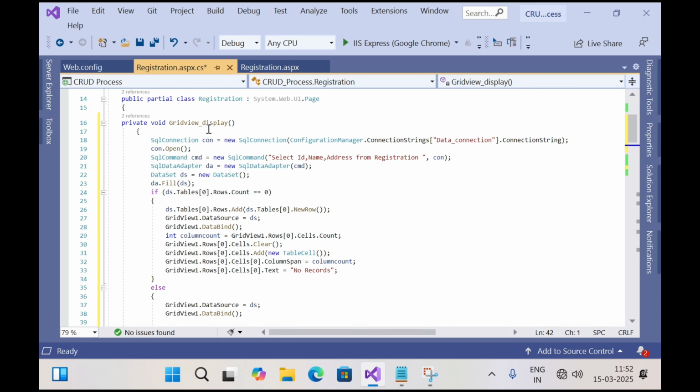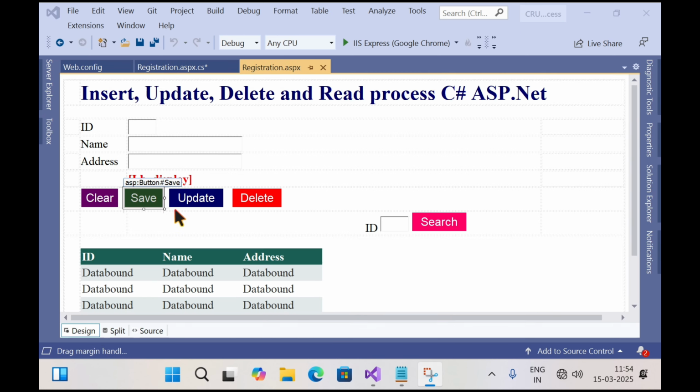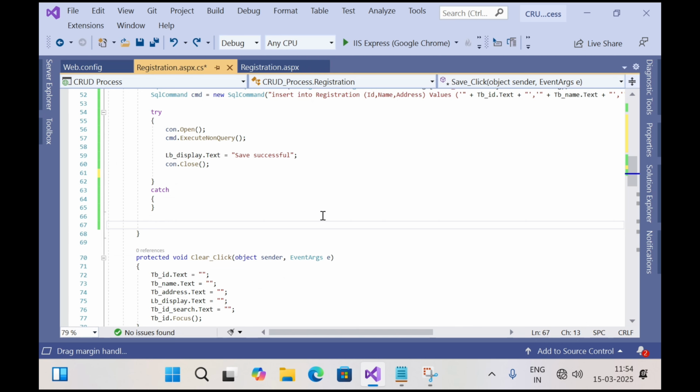I am declaring a function here so that we don't need to type this code again and again. We can simply call this function, and it will display the data in the grid view. Now let's call the function. Double click on the save button and type GridView_display here. This is the function for displaying data in the grid view.